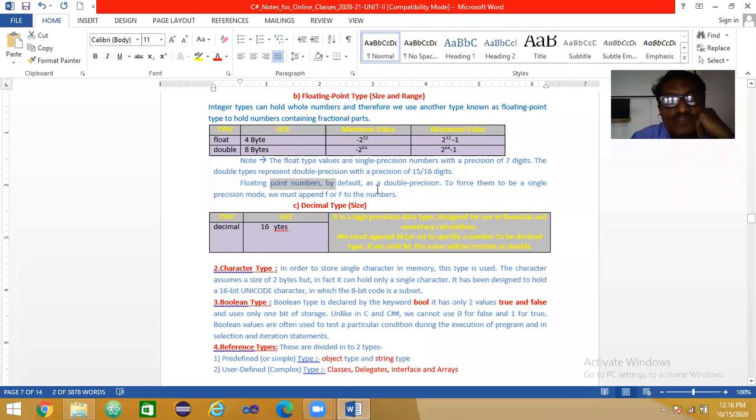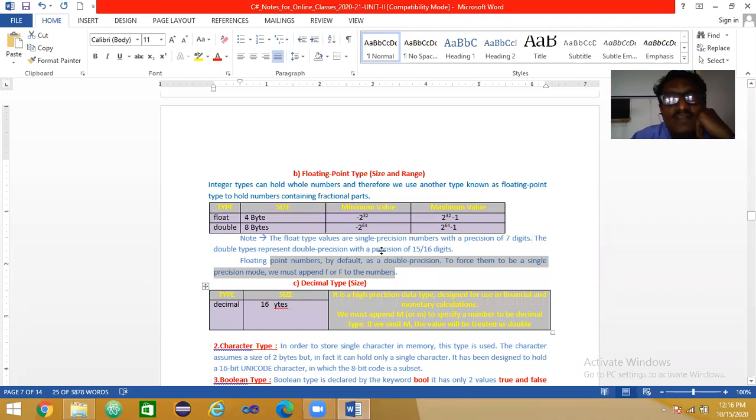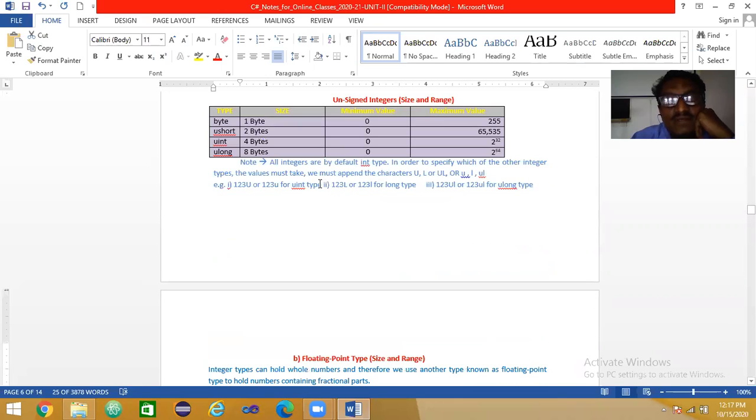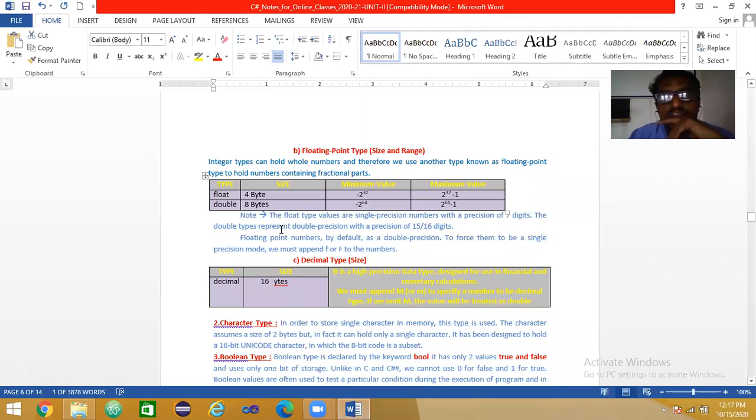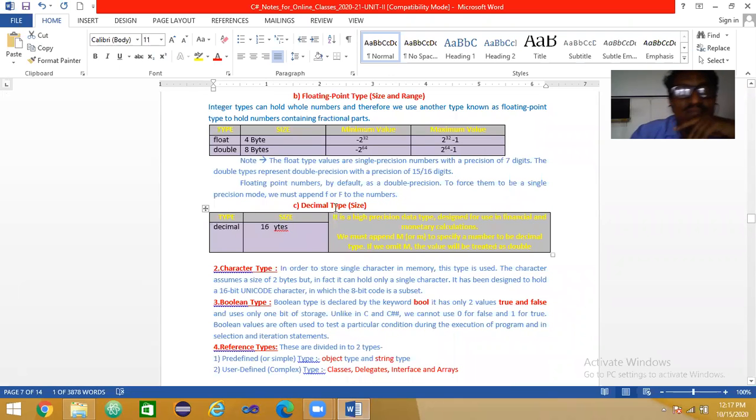To force them to be single precision, we must append F or small f to the number. These are examples here. Similarly, L or capital L is appended for long, and U is used to make it unsigned. In the same way, for precision, I simply follow the number with F or f. You should not worry much about this.